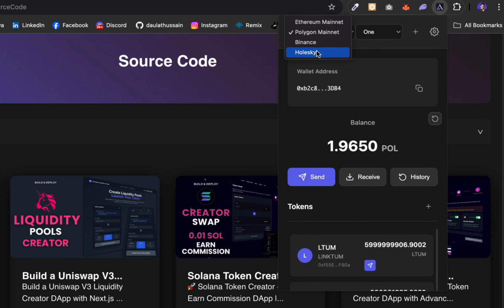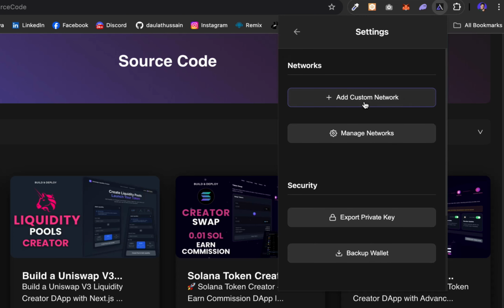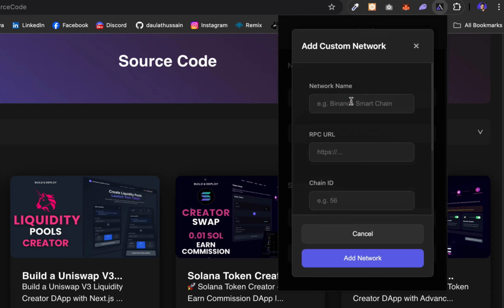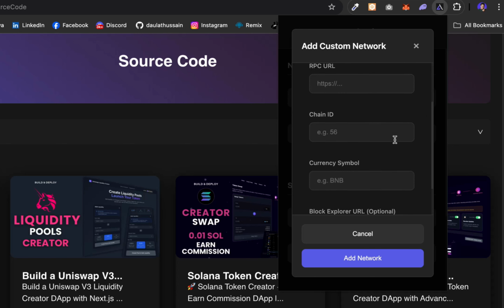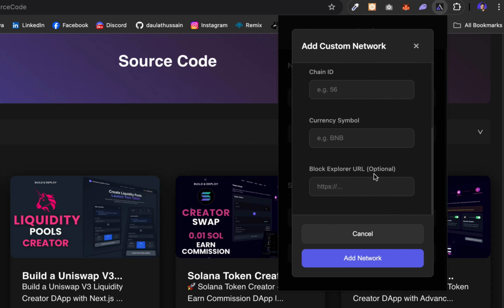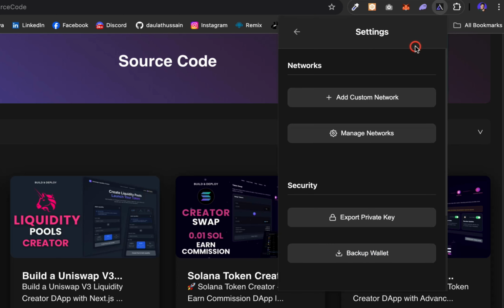If I want to add any other network, I can do that. I can simply click here, and it will give me this option. I can click on this add custom network, and here I have to provide all the details: name, RPC URL, chain ID, symbol, and explorer URL. I can simply click on add and it will be added, and I will be able to perform transactions and fetch all the data. So that's how you can add the network.